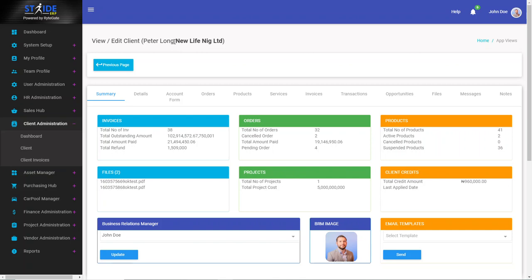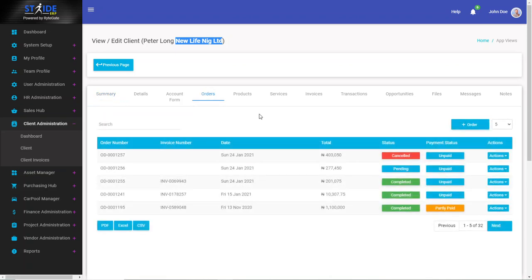You can see here at the top it has his first and last name, and in bold letters it has his company name. I also see the summary page with details of all the products, services, and financial transactions he's had with us since he became a client. So move your mouse over to the Orders tab. Click Orders. Click New Order.